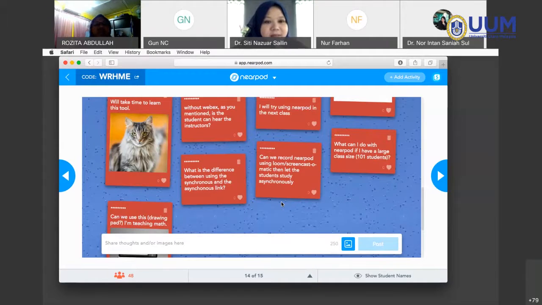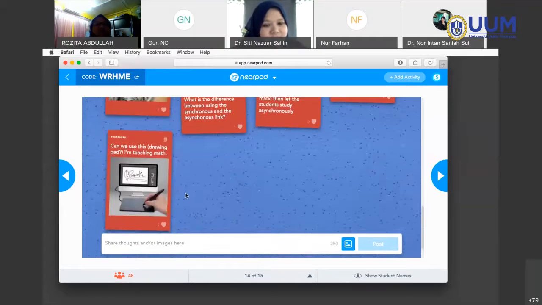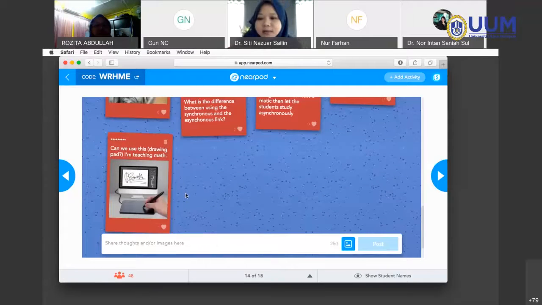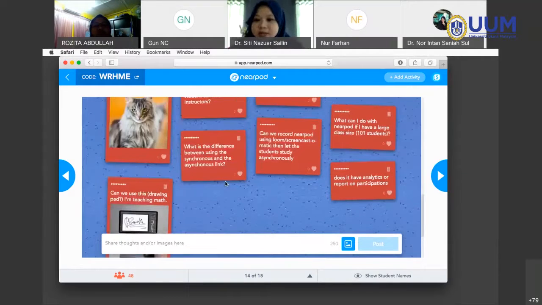Can I use this drawing pad? I'm teaching maths. I'm not sure about this, but we'll try later at the drawing board. Do we have analytics or a report on participation? Yes, you can always go back to the reports and see who participates and who responds to the questions, quizzes, and so on.